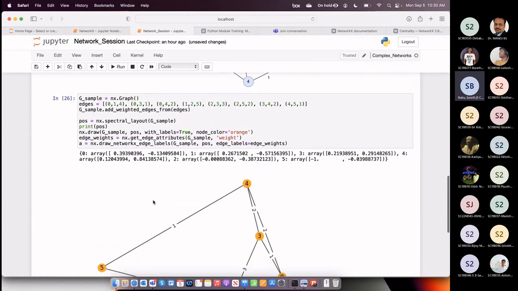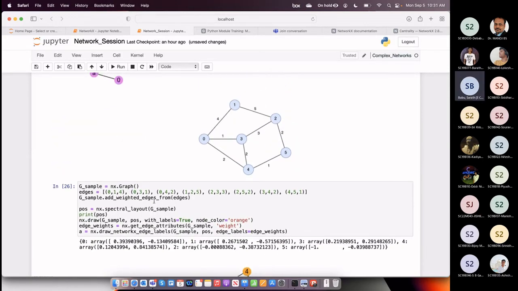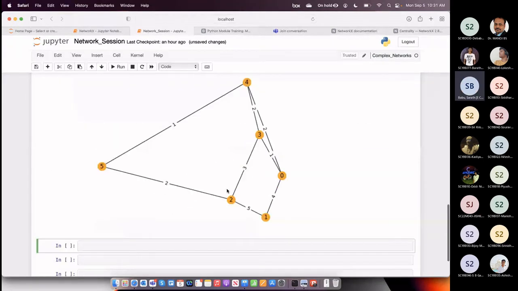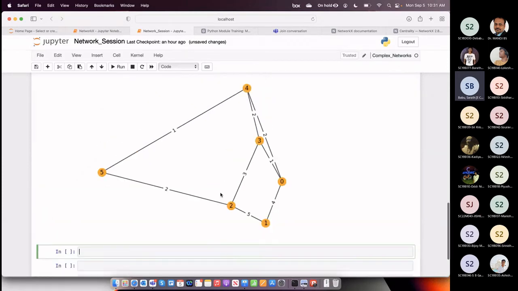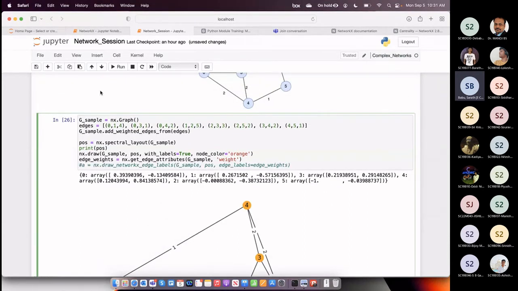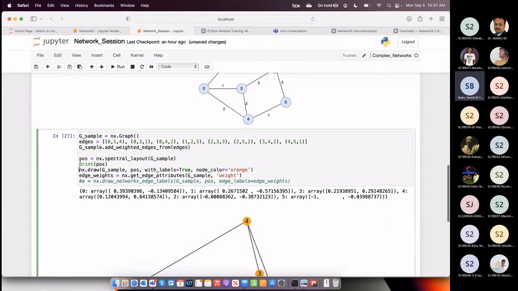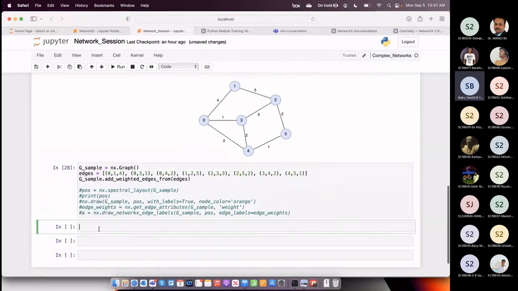Okay, if not, we can go through some basic algorithms that we can do with the graph. One of the primary things that we do with the graph is finding the shortest paths between the nodes. So we can see whether we can do some shortest path between the nodes. I will just comment this out for now, so that we can look at this graph and see.